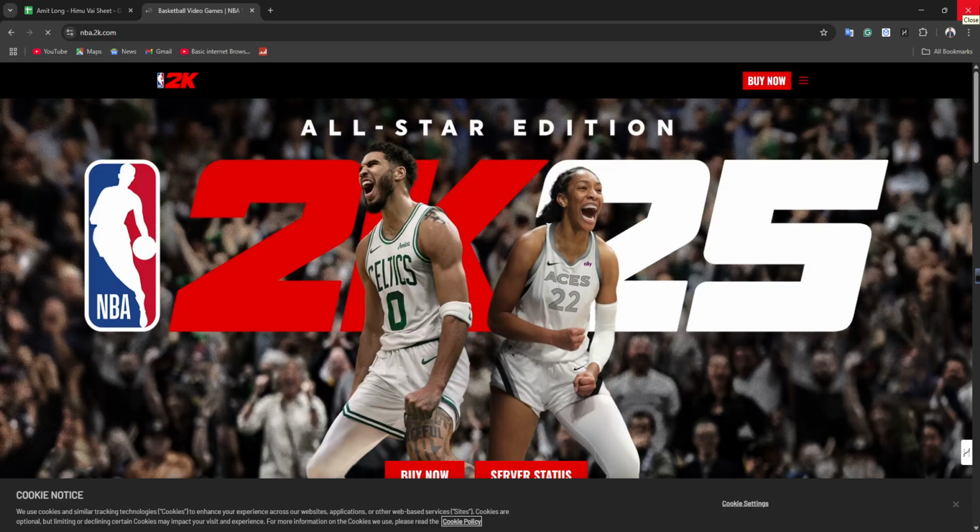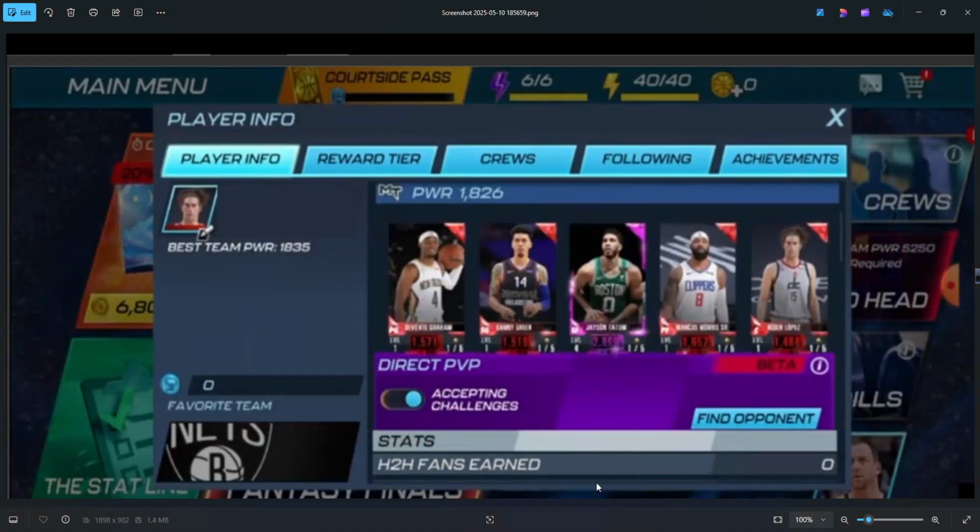In this video I'm gonna show you how you can play NBA 2K mobile with friends. First of all, you have to go to your NBA profile and log into it, and then you have to tap onto the player info icon. Then you have to tap onto it. After tapping onto it, you can see this option right here, find opponent. You have to turn accepting challenges on, then you have to tap onto find opponent.